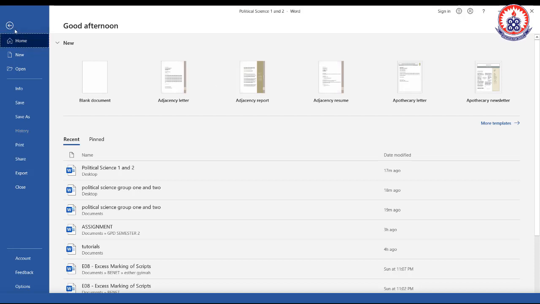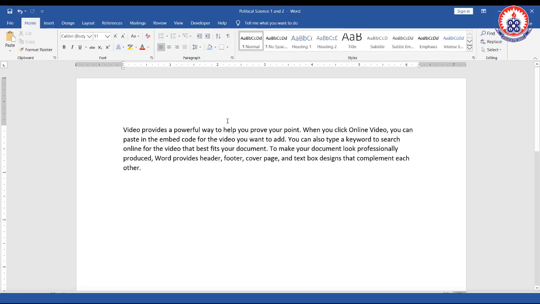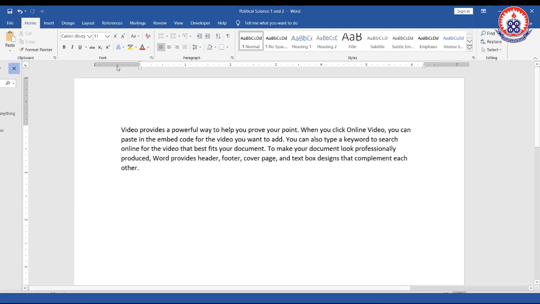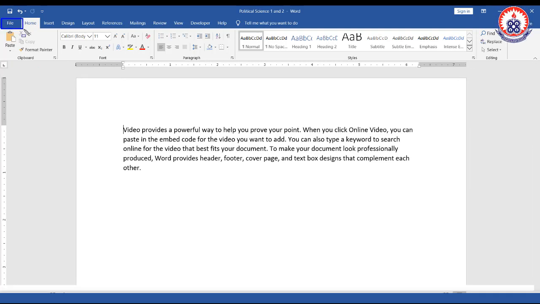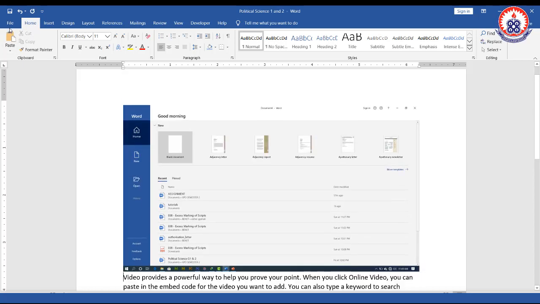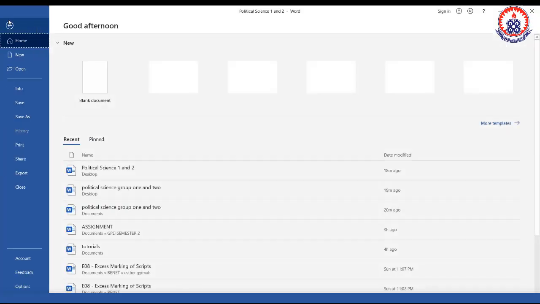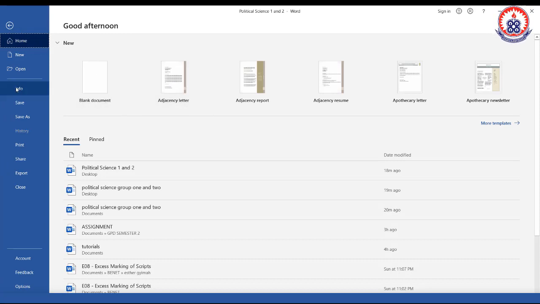So this brings us to the end of this tutorial. We have learned so much about the backstage, and I said, when you want to access the backstage, you click on file. This is file. If you want to access the backstage view, when you click on it, it will give you the opportunity to use the various commands or instructions that we've discussed so far.